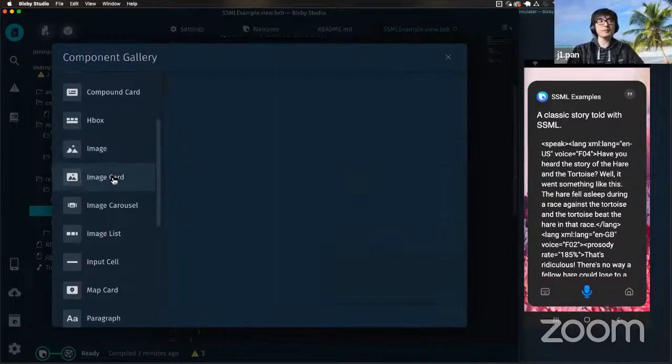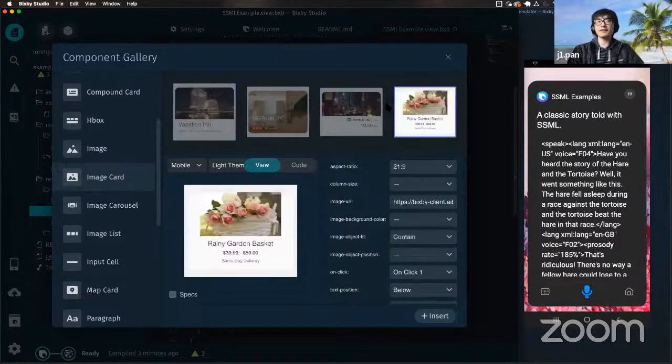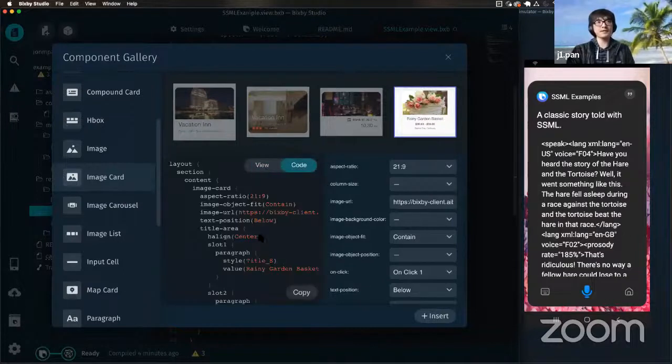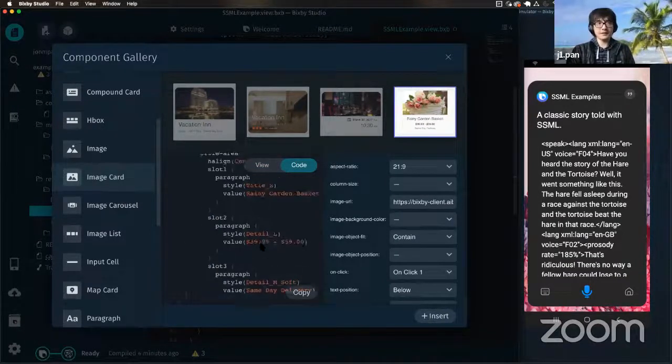Even for more complex components like this, we have some great examples of what it can look like. An image card, which has many more components than just a simple image. You can see how some of the people at Bixby have created this type of sample card for you guys to draw inspiration from. And you can also look at the code itself.